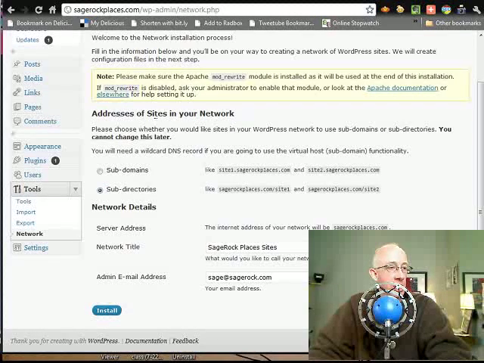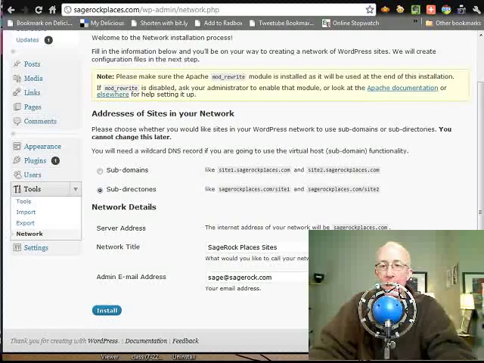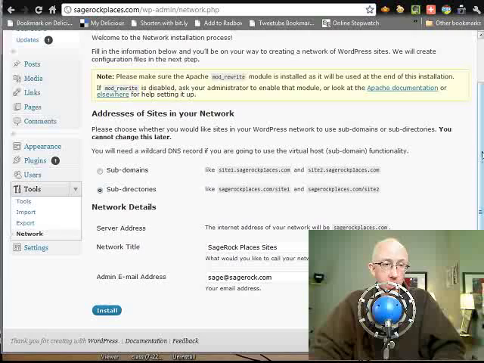And then you get here addresses of the site. Please choose whether you would like your sites in your WordPress network to use subdomains or subdirectories. You cannot change this later. And it says again here, you'll need a wildcard DNS record if you're going to use the virtual host subdomain. I think that we're going to do domain mapping, and I believe earlier on domain mapping wasn't possible with the subdirectory, and that was the benefit of doing the subdomain. But that's not the case here. We'll set up domain mapping with subdirectories. And from a search engine perspective, I'm not sure which is better. They both are, I think, fine. Whichever you want to do. I believe that subdirectories is just easier.